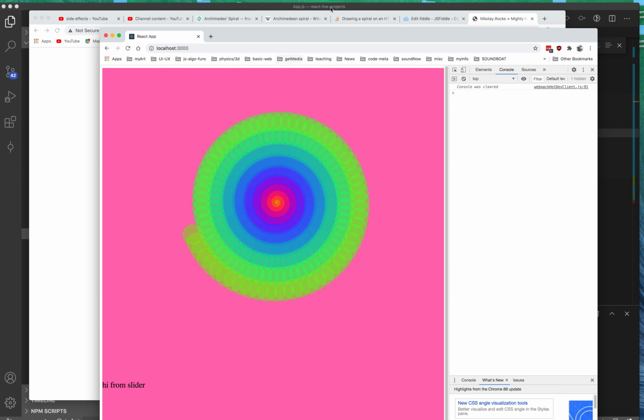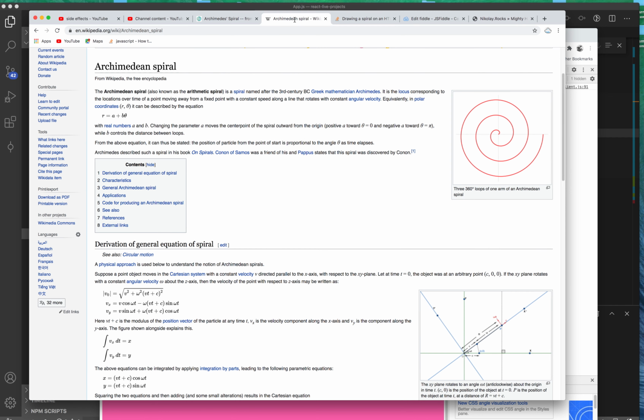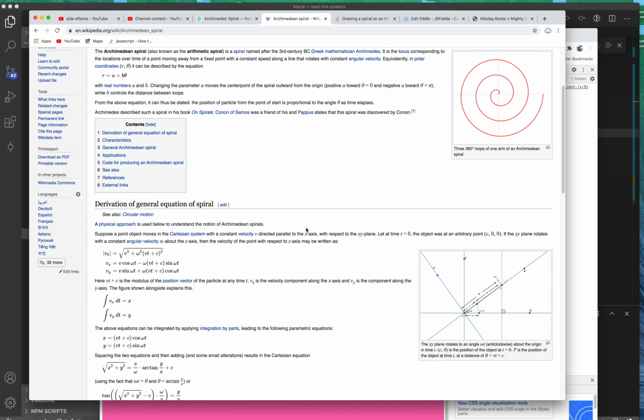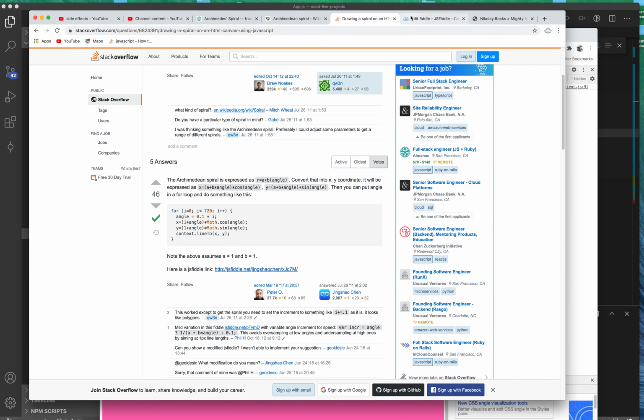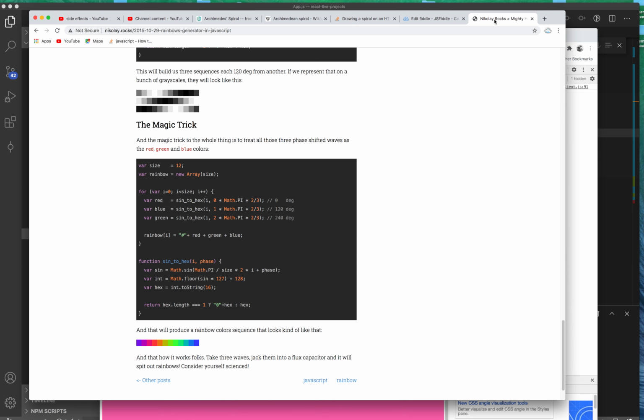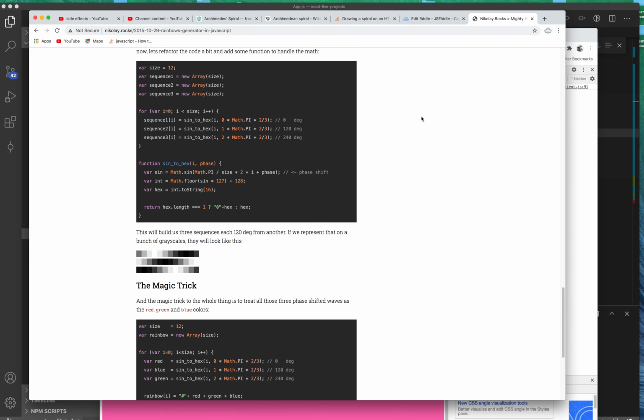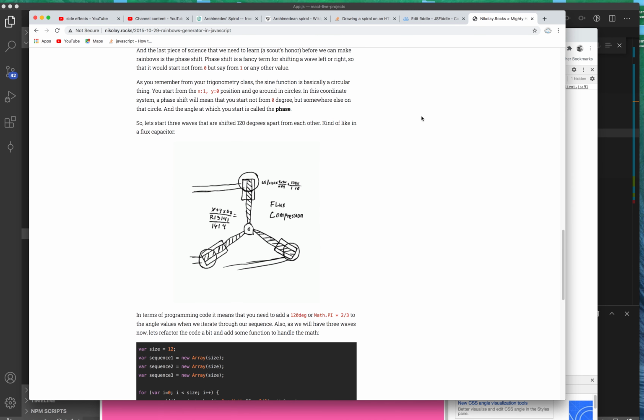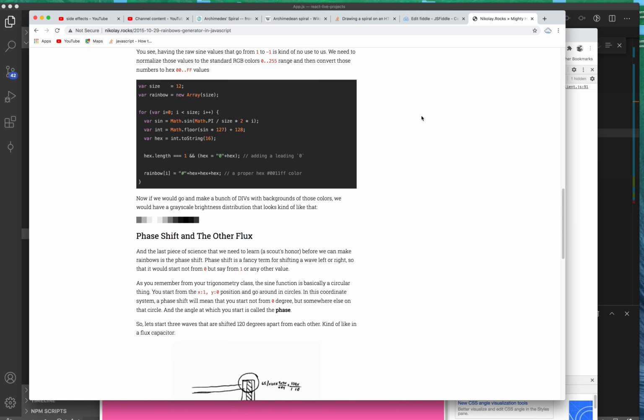For more on the Archimedes spiral, I'll put the Wikipedia article. Boy, that's some complicated functions. And I'll also put the simple function from this fiddle. And I really recommend this article on a rainbow generator. If you've ever wanted to learn what you actually use a flux capacitor for, it's right here.